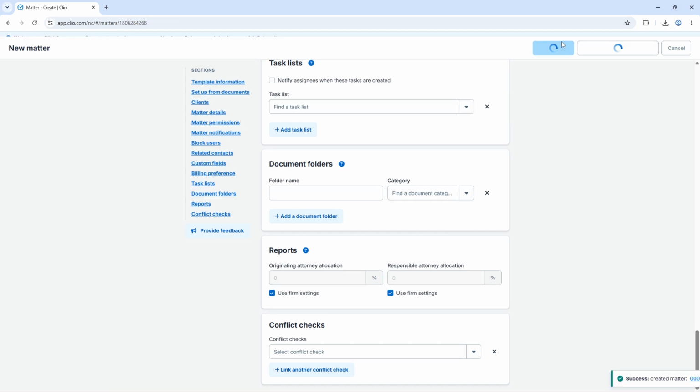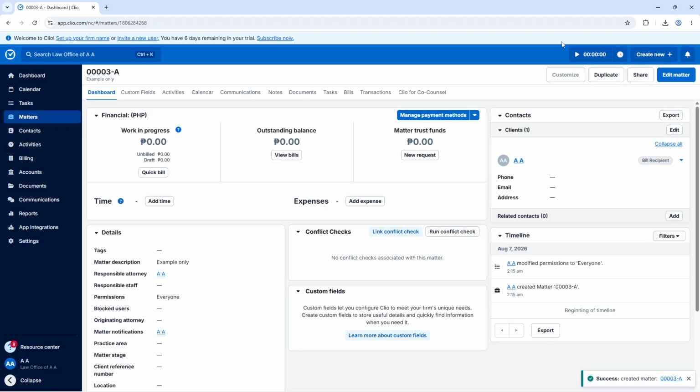Clio Manage will create the new matter for that client and open the matter record. If the page takes a moment to load, wait for the matter view to appear before making any changes. Now review the newly created matter. Confirm that the client information is correct and matches the lead you selected earlier. Check that the matter details, assignment, and settings reflect what you entered during setup.